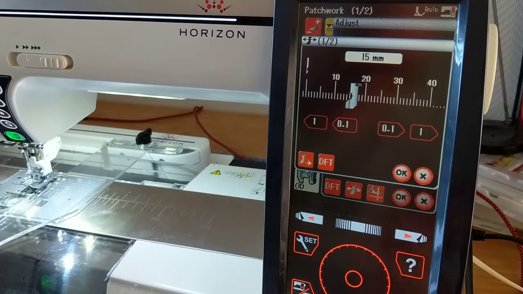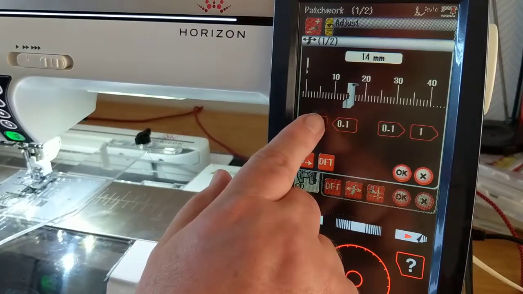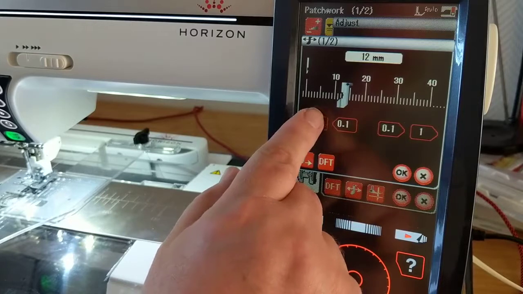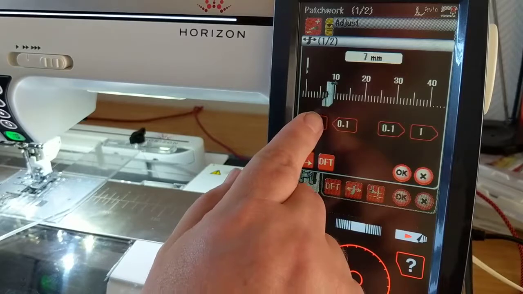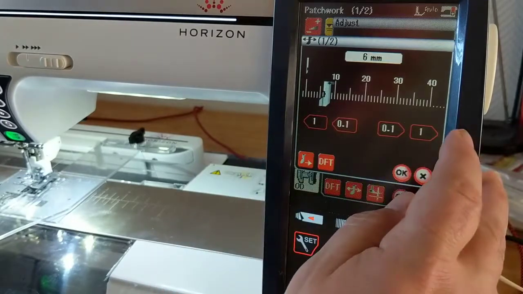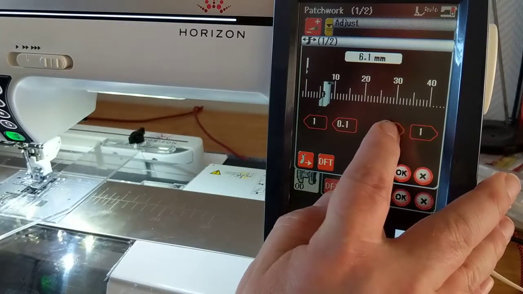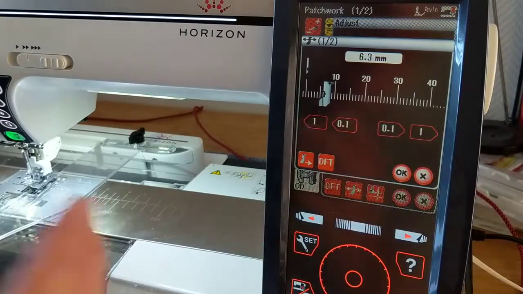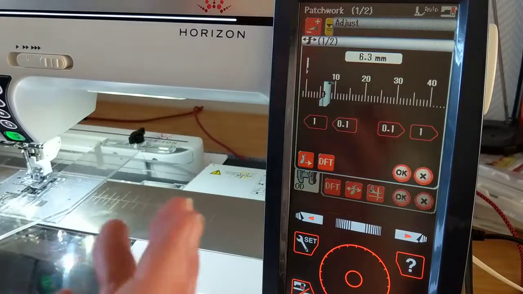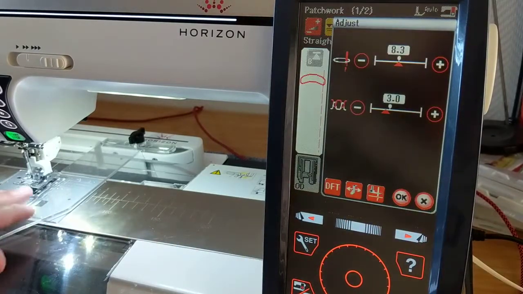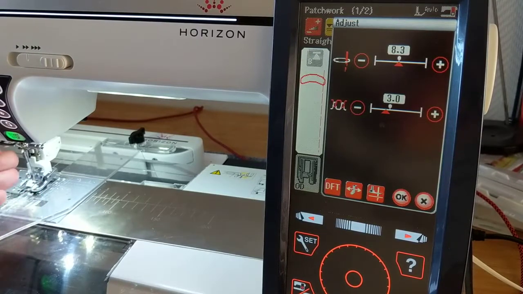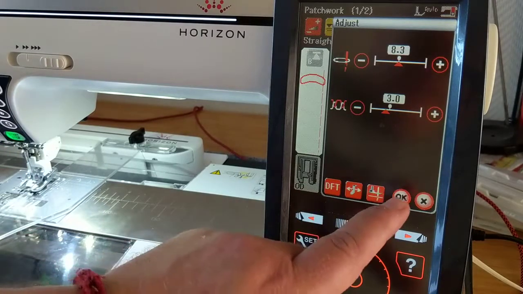It's 6.35. So I come down here and I go to six. And then I want 0.35, because 6.35 is a quarter of an inch. So we press OK. And now I have my fabric guide with an edge against my walking foot with my needle moved over, and everything is set to a quarter of an inch.